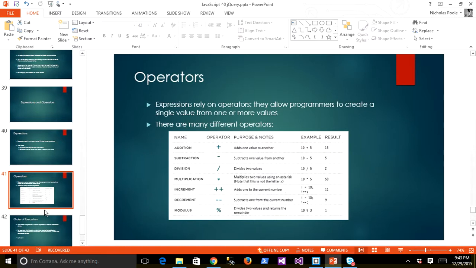Then we go down to the next one, which is called decrement. And it looks just like the opposite of increment, only it utilizes two subtraction operators. And this just subtracts 1 from the current number. So 10 minus 1 equals 9, 9 minus 1 equals 8, so on and so forth to infinity.